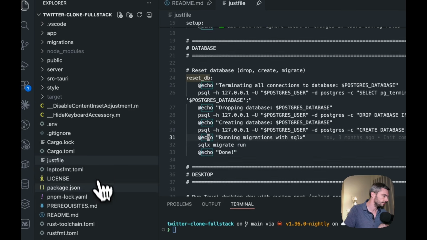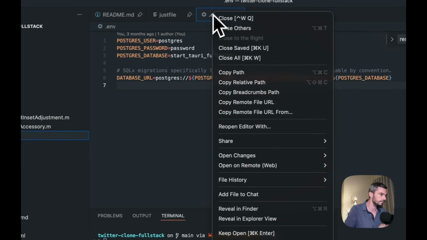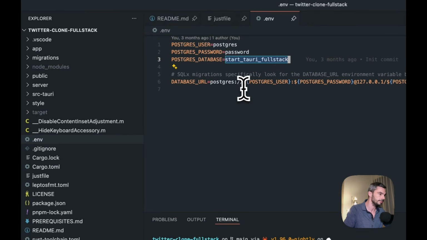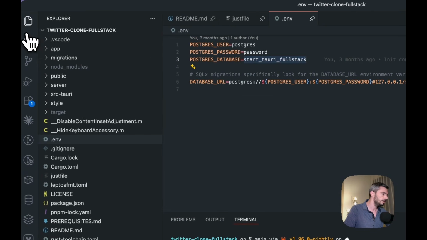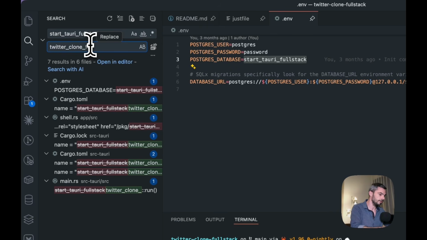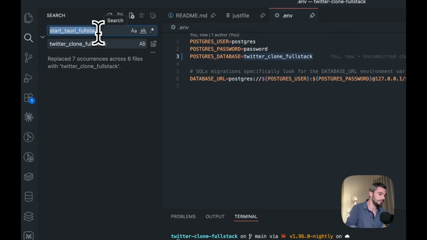So we will do this, but first, you can see that in the .env, the Postgres database name is start-stories full stack, and probably you can have a better name, so it can be twitter-clone-full-stack, for instance, something like this. So we just replace. Okay, so we are good for this.